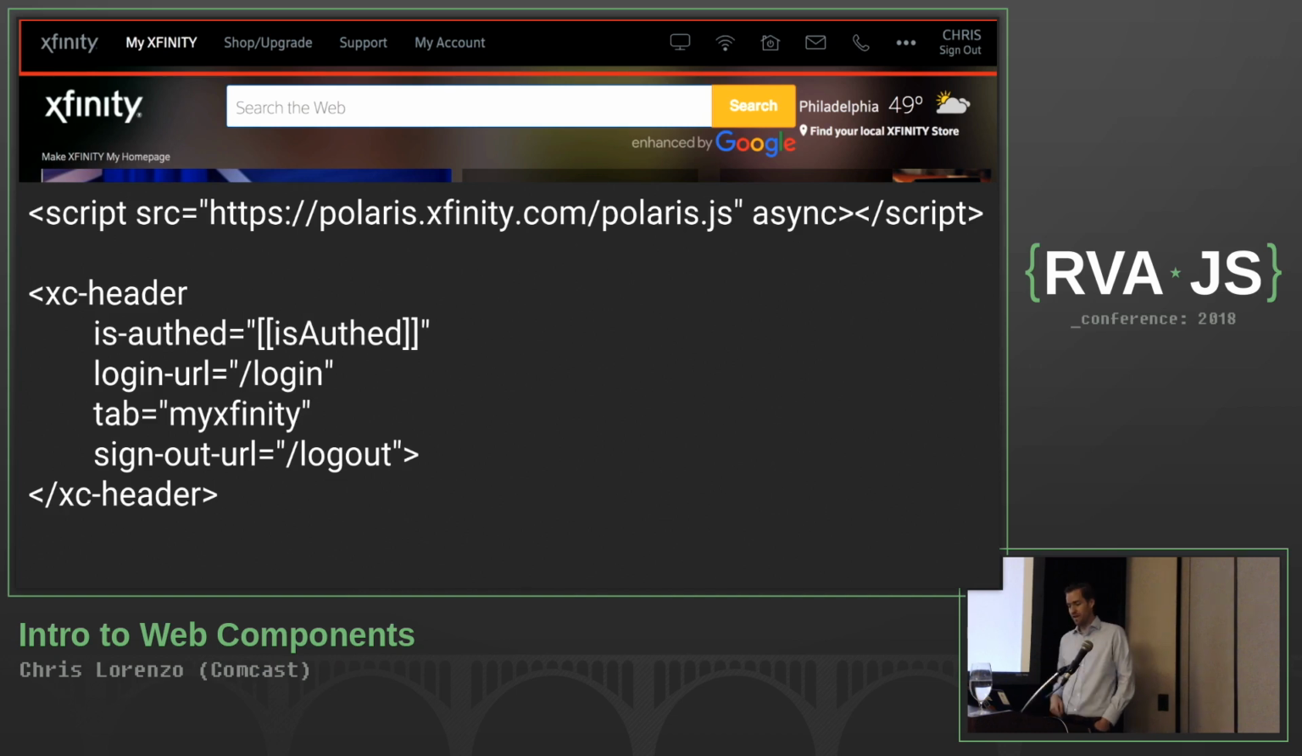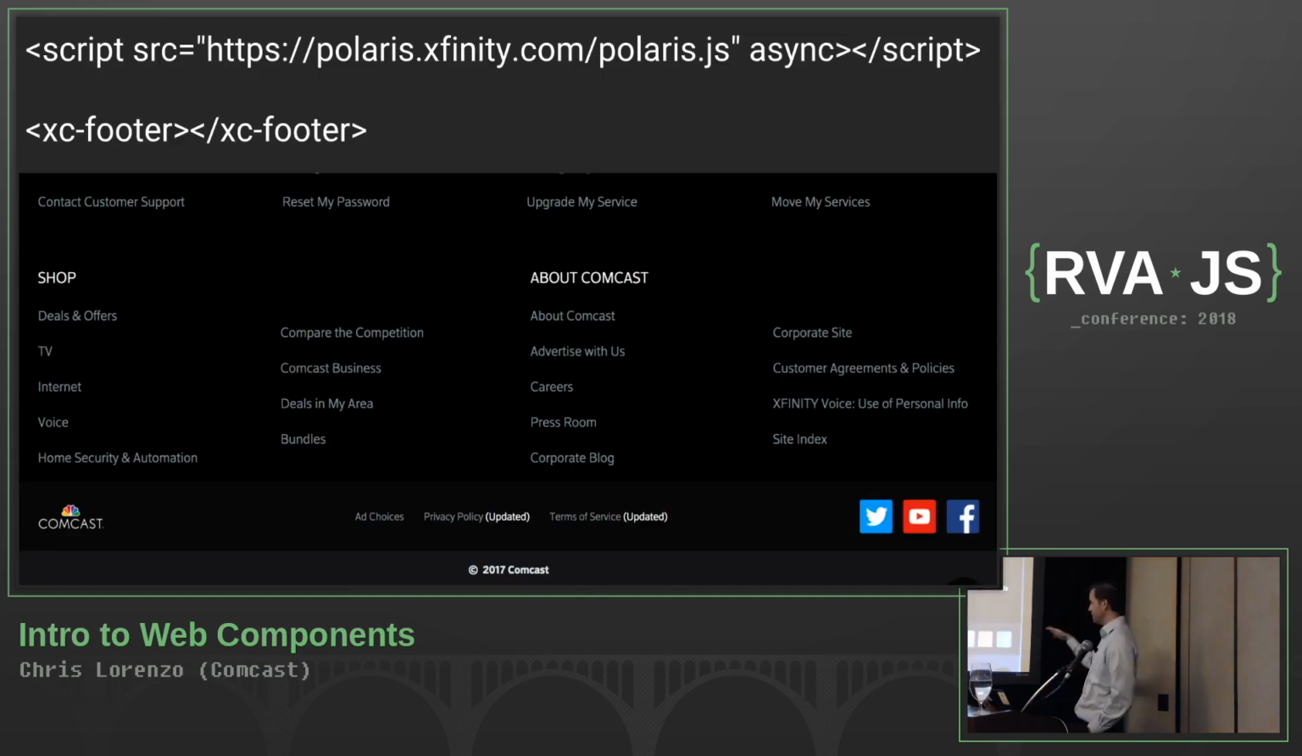And then you add the XC header as a custom element, and you can add all these properties to it to customize it. That same 20 kilobytes also includes this gigantic footer at the bottom, and that's all the CSS, styles, everything. The great part is it's very easy to detect whether browsers have custom elements natively or not, and you can add the polyfill. This is not using shadow DOM at all. The shadow DOM polyfill is about 20 kilobytes.